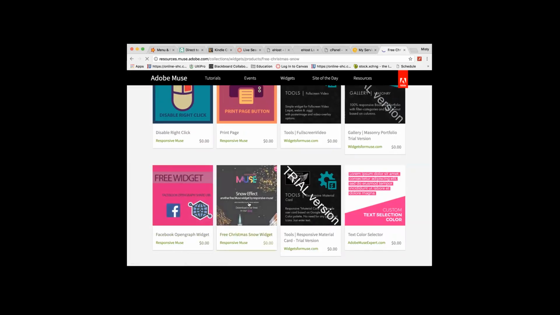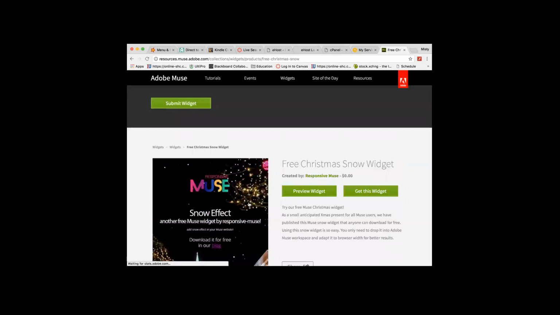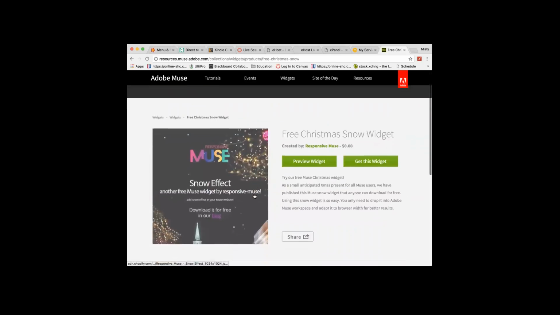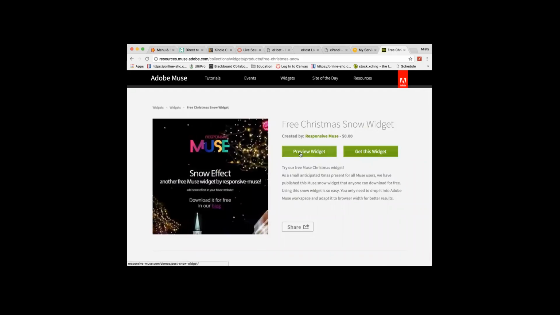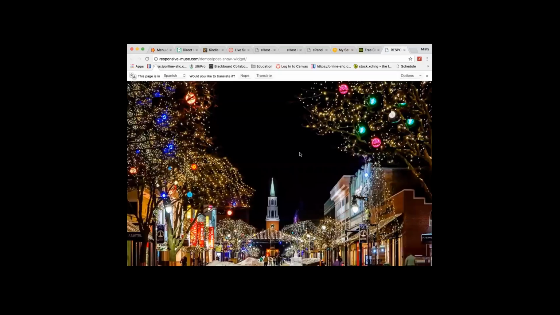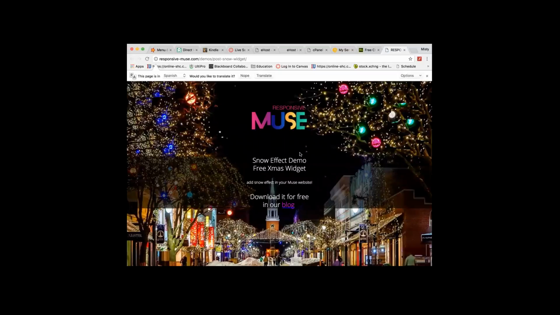You have the snow effect. Usually every season, Adobe puts out a seasonal widget. And let's preview this one. In the fall, it can be leaves. In the winter, it's snow. The background picture isn't included. It's just a simple snow effect where it looks like it's snowing.